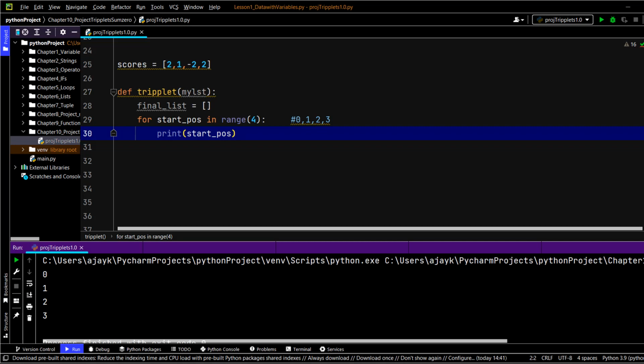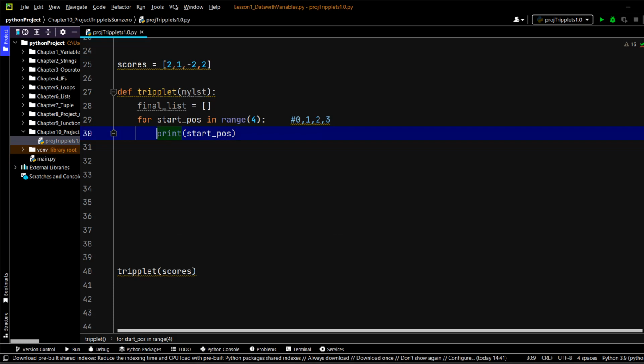Fantastic, right? So now the plan is that once we have got these values, obviously we don't want to print the values. What I'm going to do, I'm going to actually use here 3 values, right?